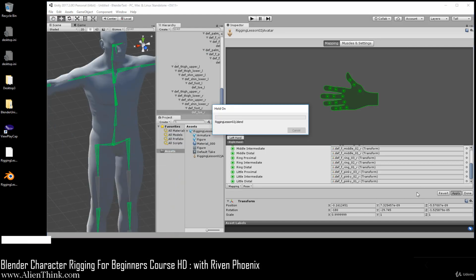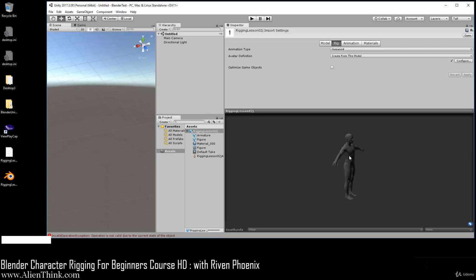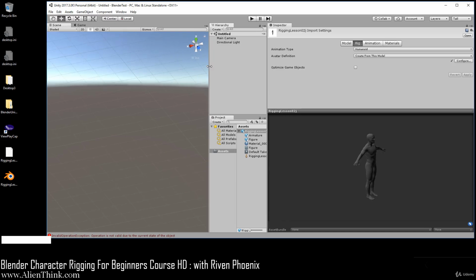So here you can see now we've applied it and it's thinking what to do. And here now we're going to click on done. So it's ready to go. So what we need now is the motion capture data. To do this, what we have to do is actually go to the asset store.